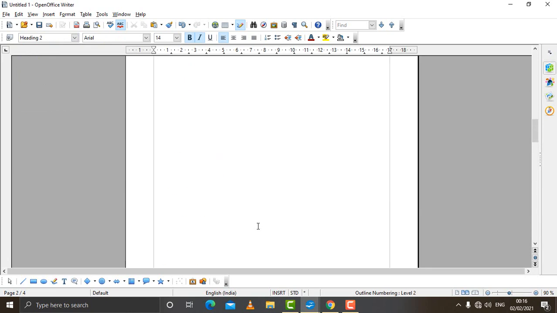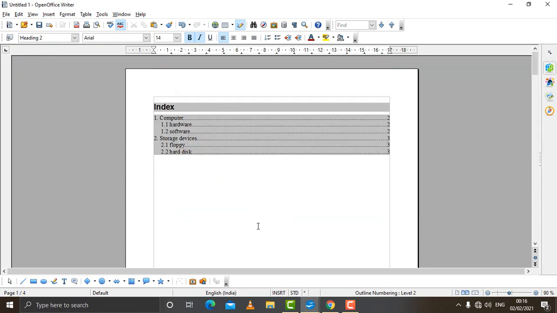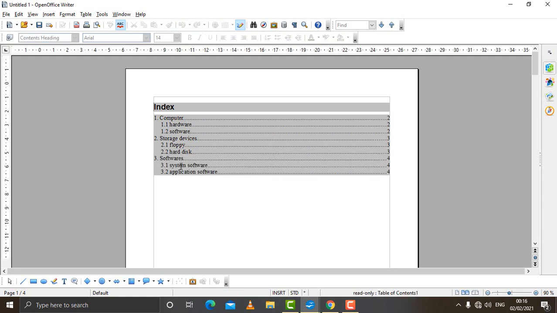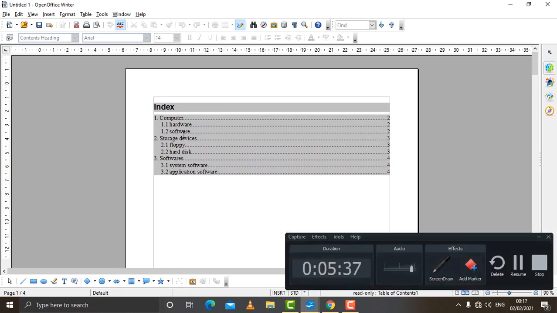Now come to this page. We see here nothing is changed, only 2 indexes are there. So if you want to include those also, the new heading, right click here and click on update index table, and you can see the third one also appears here. That means as you keep on typing the content again, you have to update it regularly so that the new indexes come to the index page.